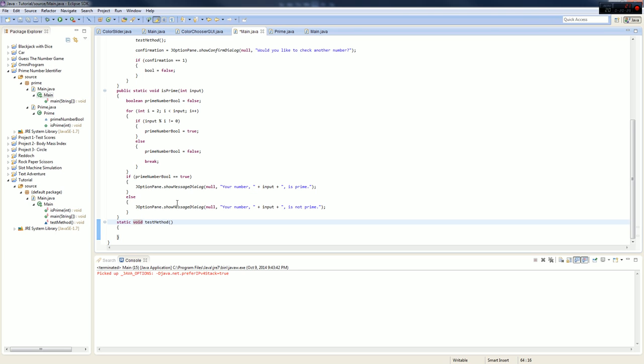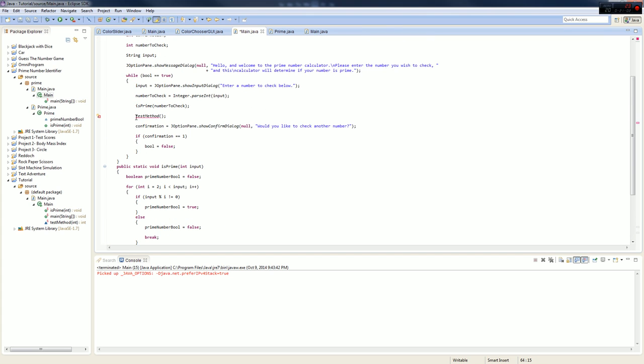Now, if I were to type something like int right here, we would have to actually do return, we would just do return input, right? And then I would have to do int input. Okay, so now that works. So if we put int here instead of void, we're essentially saying that this method is going to return a number. And by return, I mean that we could actually assign something to the method.